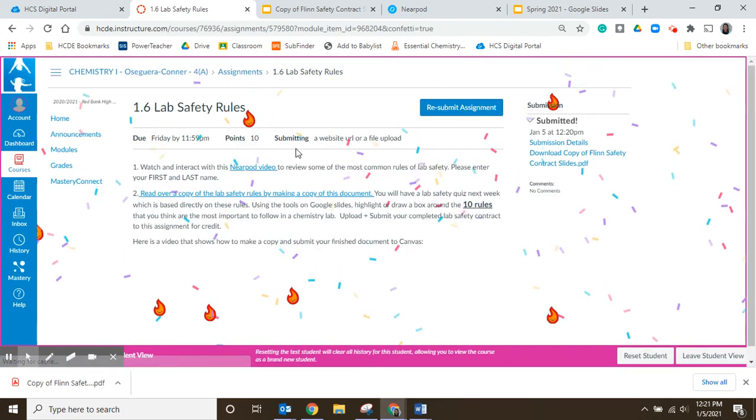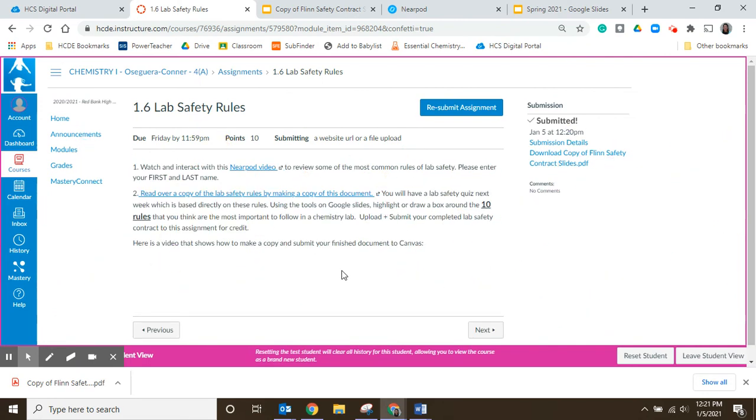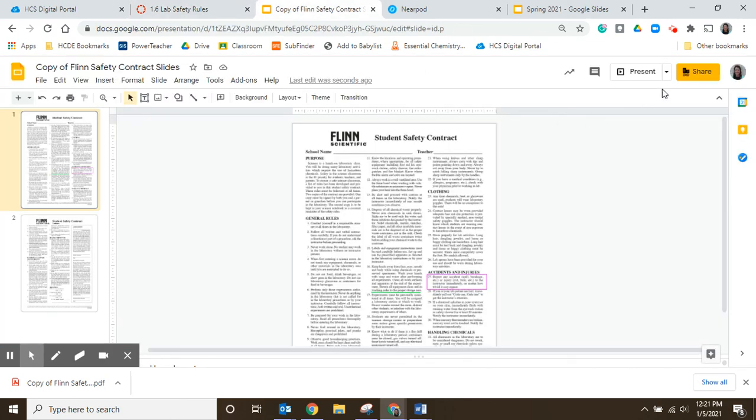So those are your two options. You should be able to get this little confetti when you know you've submitted. If you have an error, you can always come back here to resubmit. And just keep an eye out for any notifications from me if I can't see your document. So remember, up here now it says anyone in this group with the link can open, but when you first create it, it's only you that can see that.